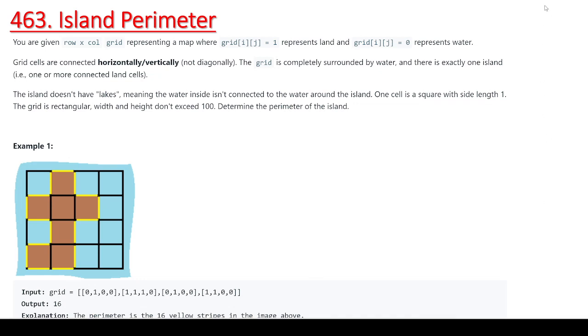Hello guys, welcome back. Today we are going to understand this Leetcode question, right? This is today's daily Leetcode question series, and we can see this question, Island Perimeter, right?